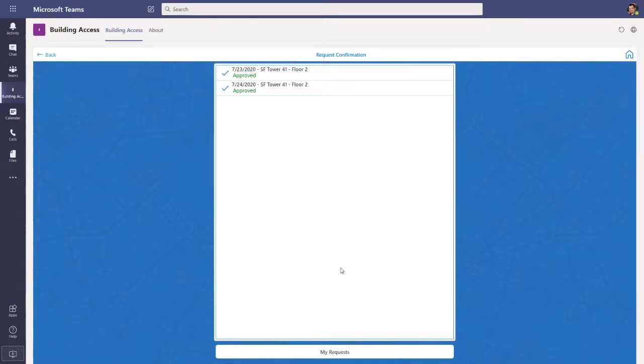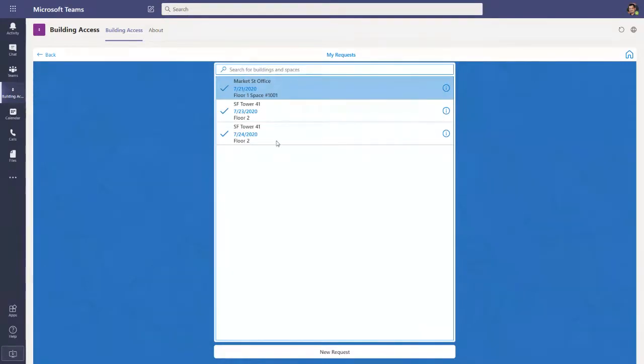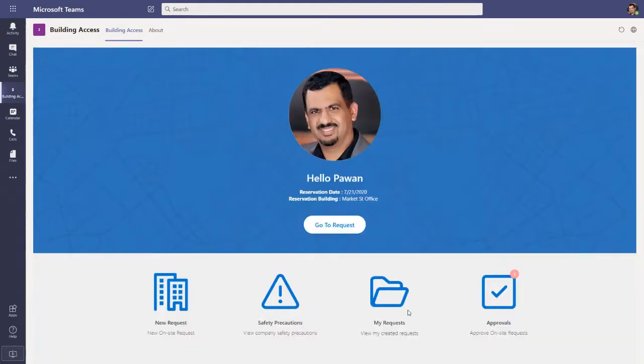With that, I can see I've got 3 requests now. When I walked into the app, there was 1, and I've added 2 more. Let's go back and see what the other pieces are, and then we'll quickly show you behind the scenes what it looked like. There are some other things you can do.